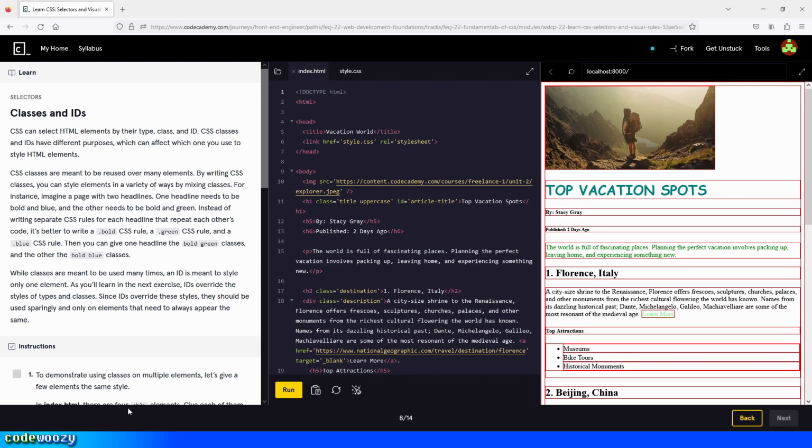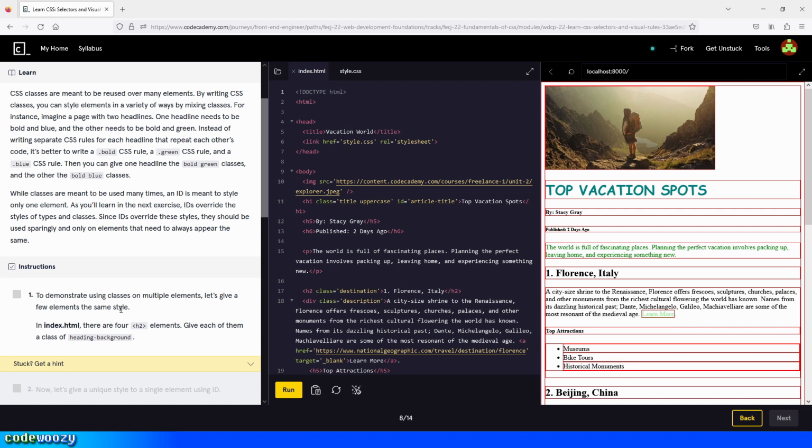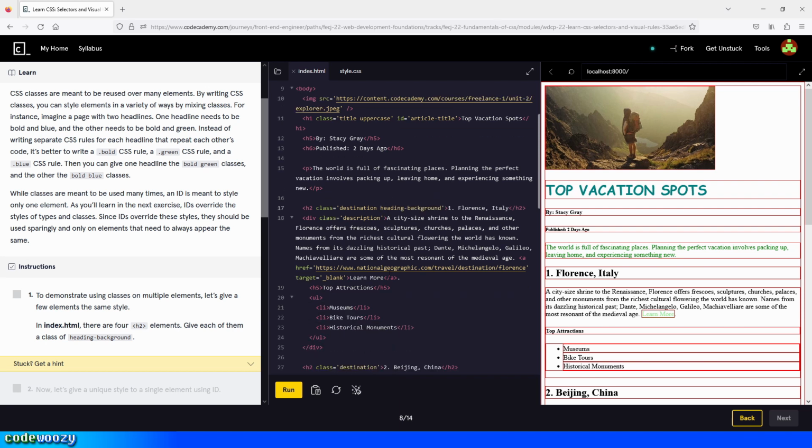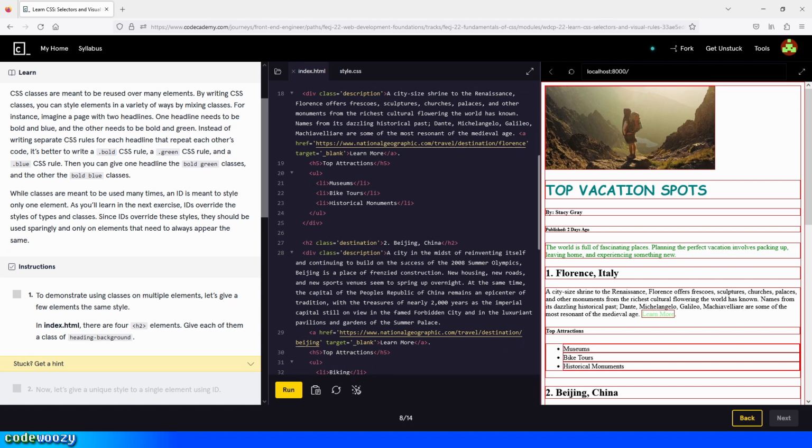Okay, let's see what we need to do here. To demonstrate using classes on multiple elements, let's give a few elements the same style. In index.html, there are 4 h2 elements. Give each of them a class of heading-background. So let's copy that first. There you go. And let's find the first h2 element. There it is. So we paste the class name right here. Then let's find the second h2 element. There it is on line 27. So we paste once again.